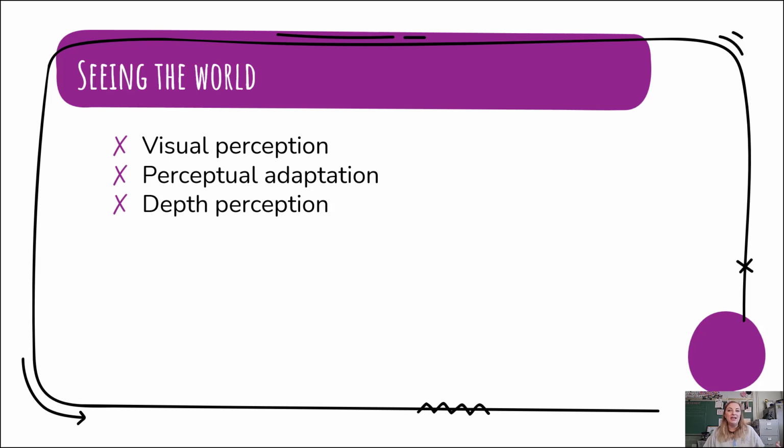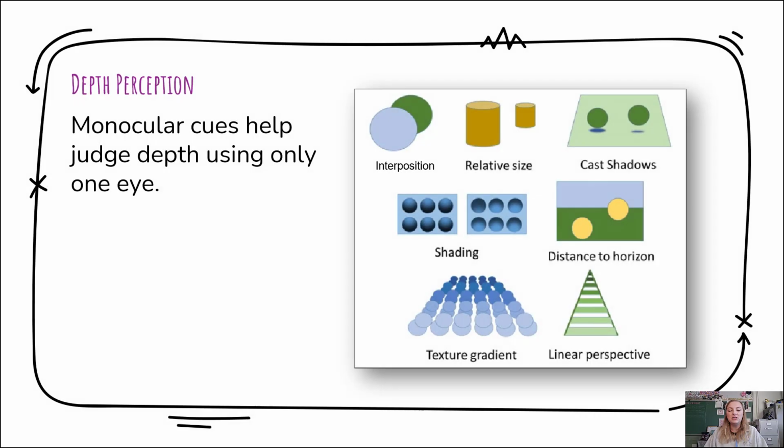When we are trying to determine how far something is from us, or trying to determine the depth of something, we use different clues to give us information about depth. The first are monocular cues.